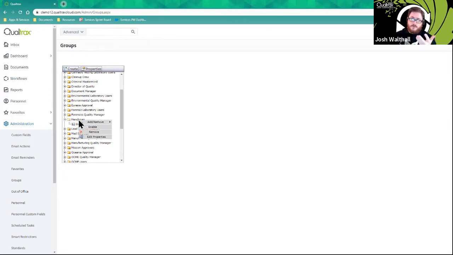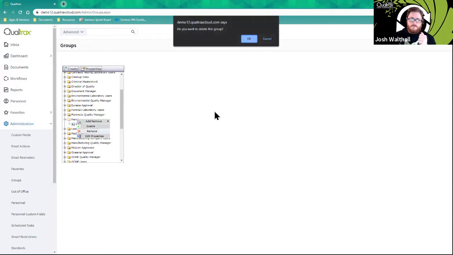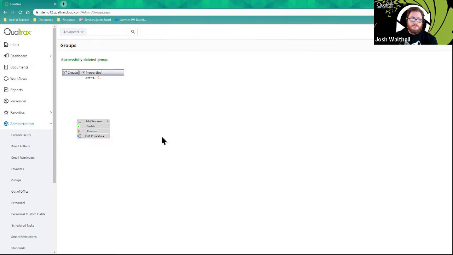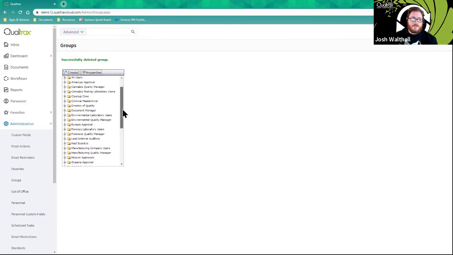Now, you can also remove a group. Let's say that we didn't need this group in the system anymore at all. You can right-click on the group and select remove. Now, when you do this, you will get a secondary prompt. This is the case with a lot of things in Qualtrax. When you go to remove something, you get a confirmation message just making sure that you want to do this. So I am sure I want to delete the henchman group, so I'm going to click OK. And then now that group is gone from the system.